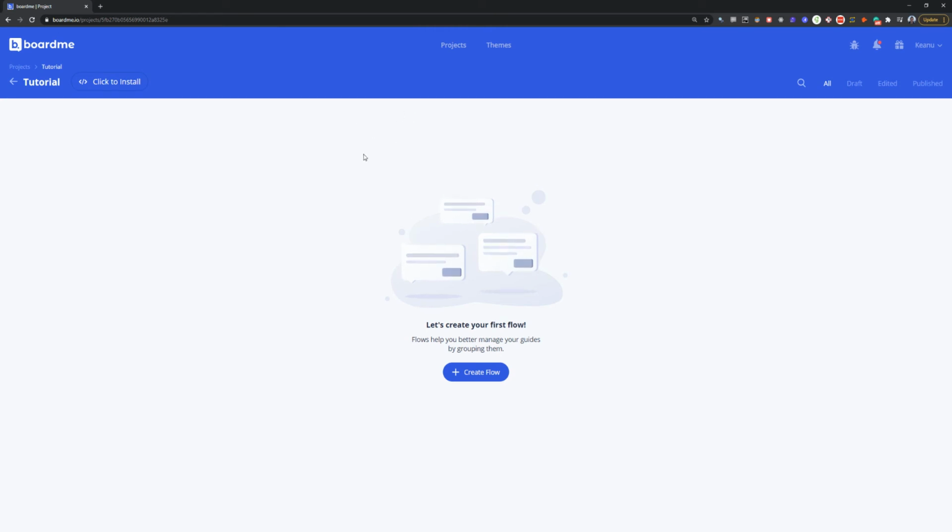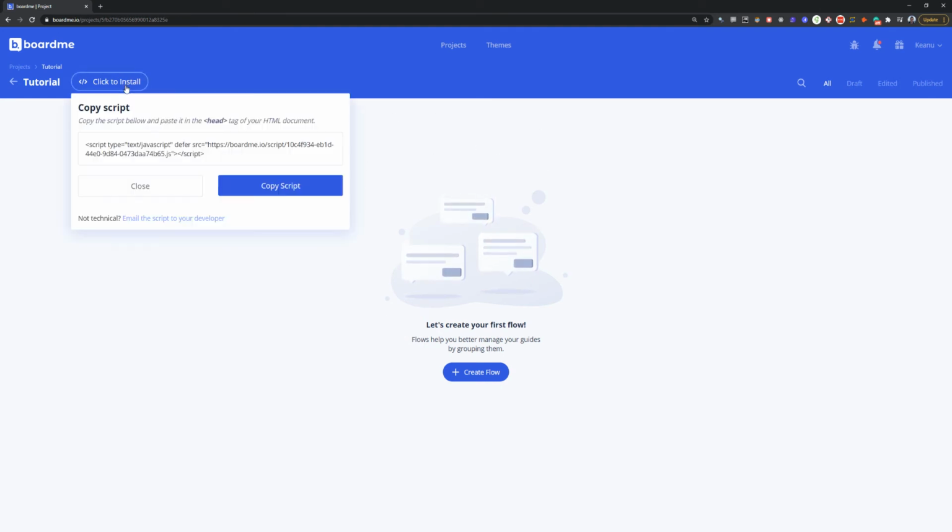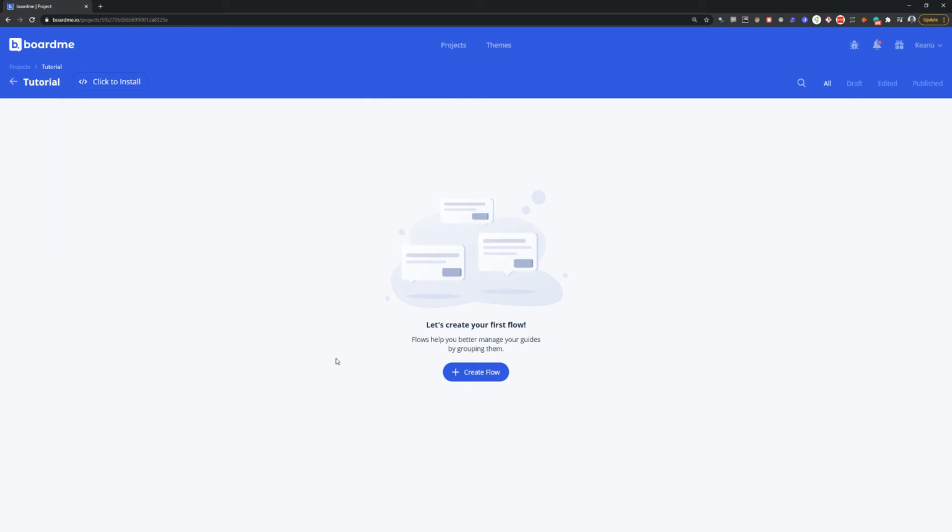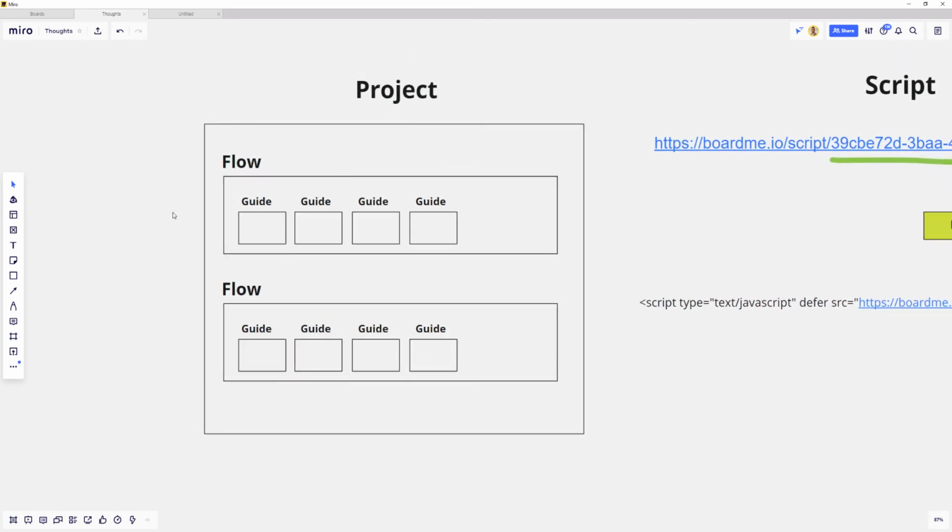When a project is created, it is automatically assigned a unique identifier and a link will be generated that allows you to install boardme. This is the link in question. Let's look at a diagram that will help you better understand how a project structure is designed.